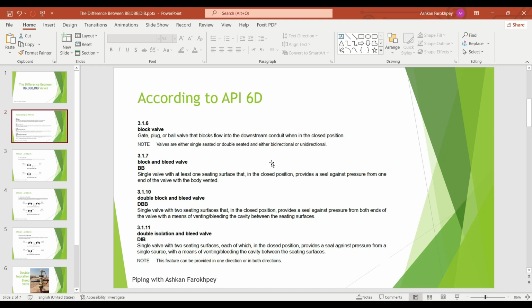The third category, which is known as DBB valve, is a single integrated valve with two block valves and a needle or bleed valve located between them. And the fourth category, which is known as DIB valve or double isolation and bleed valve, is similar to DBB, but the difference is in the pressure sources around the valve.